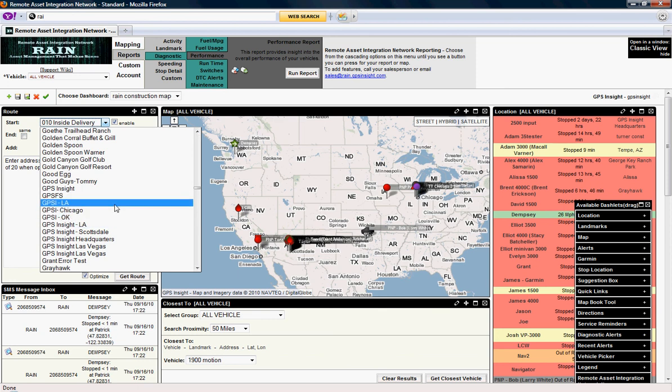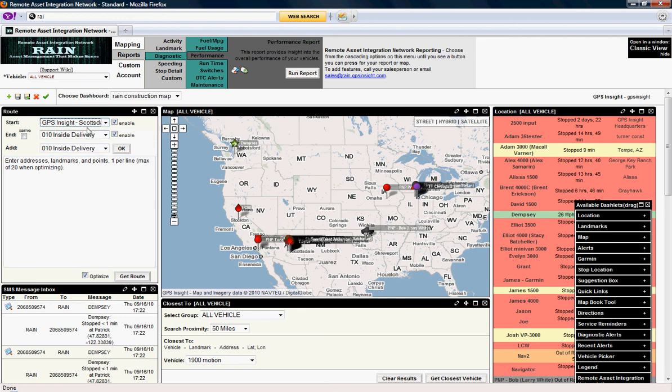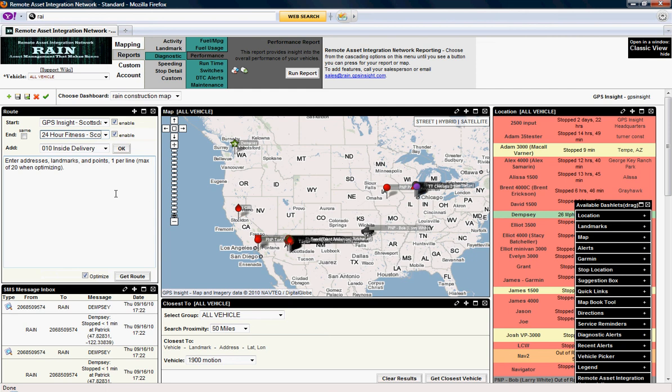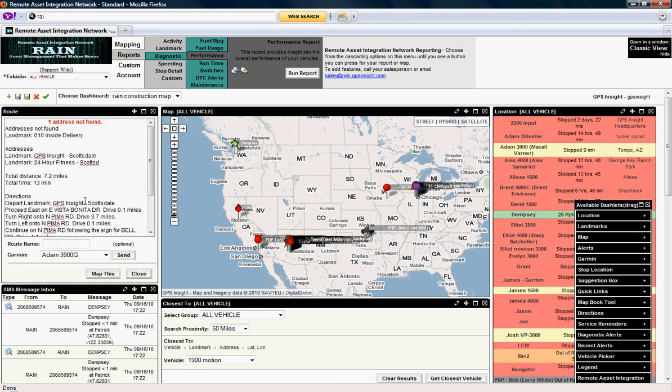And we'll just do GPS Insight, one of our partners, and we want to go to, and that's in Scottsdale, Arizona, and say the job site's 24-hour fitness in Scottsdale, and we want to do an inside delivery. All you do is you put those, click and drag, or click and find, you hit OK, and then what you do is hit get route. And then you get the route.